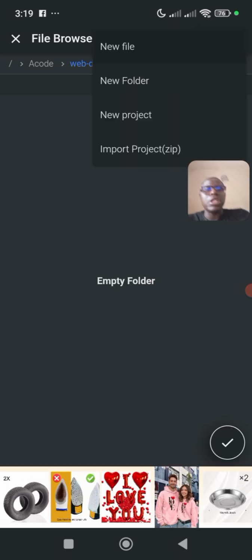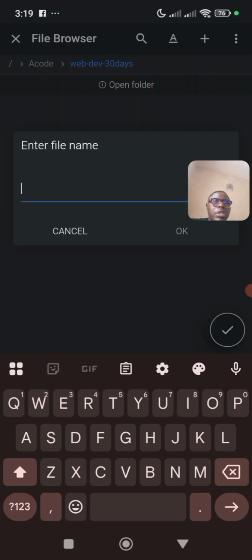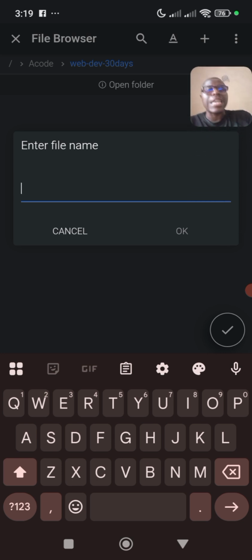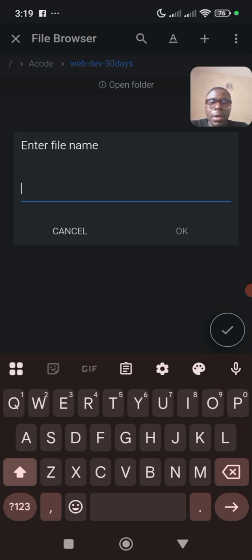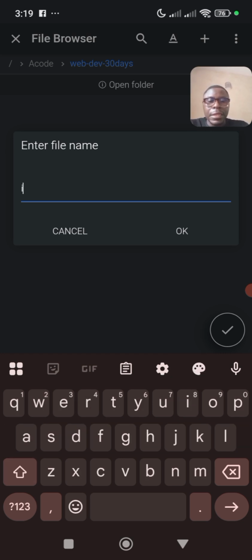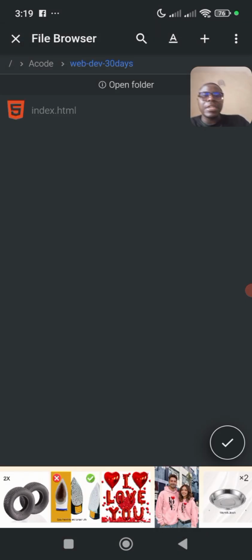I will click on this plus button. I'll click on new file. All right, the first thing I'm going to create is an HTML file. So what is an HTML file? An HTML file is actually what you use to write the structure of your web page. So it will end with .html. So just follow what I'm doing. So I say index.html. You can call it anything you want to call it, but let it end with .html. I will click OK. I have an HTML file here.